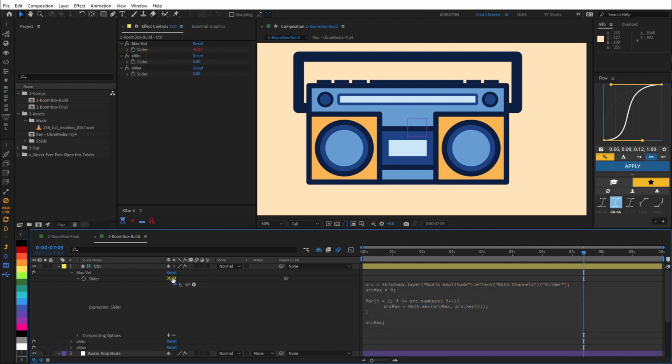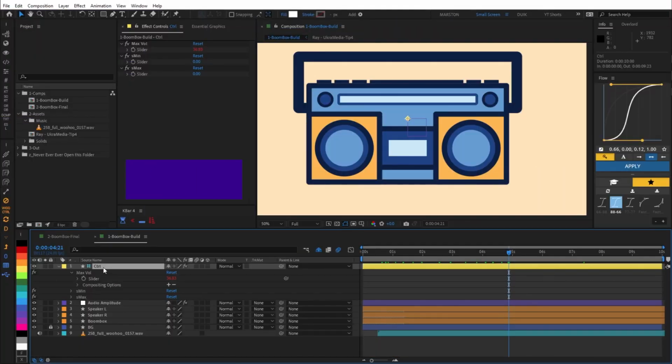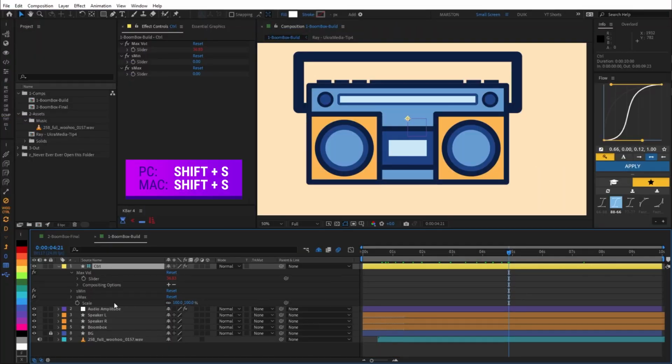So now that we've found this number, we have enough information to write an expression on our scale to finish our animation. So I'm going to go ahead and hide this expression and then hit Shift S to bring up the scale property.